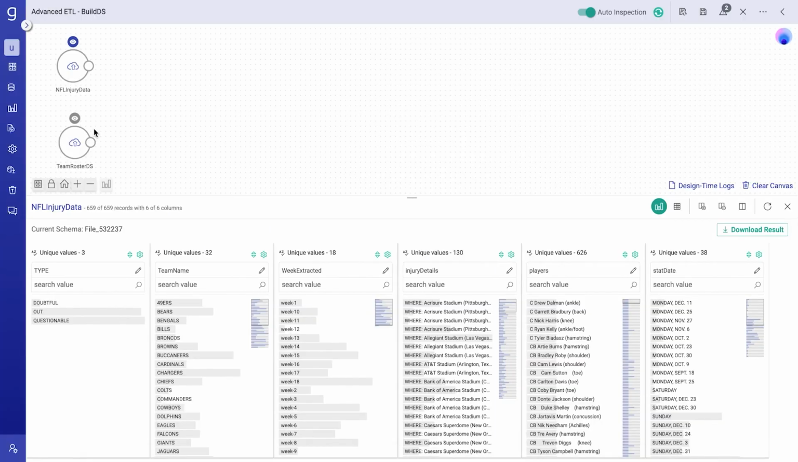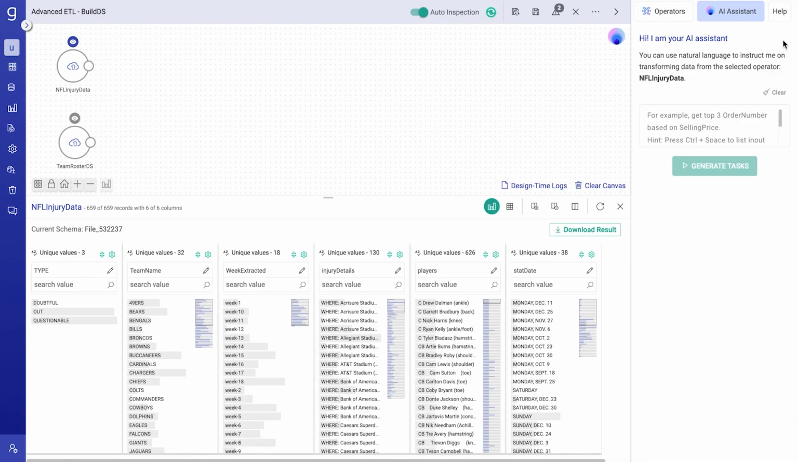Let's have a look. In Gathr, after defining the source, access the AI assistant from the icon on the right. Provide the relevant prompts and let the assistant generate data transformation tasks for it.